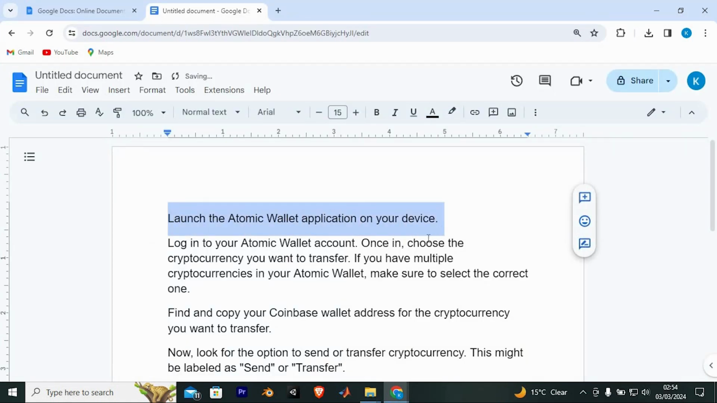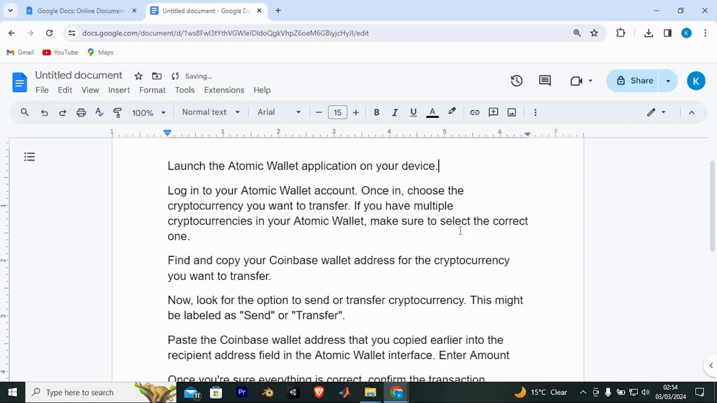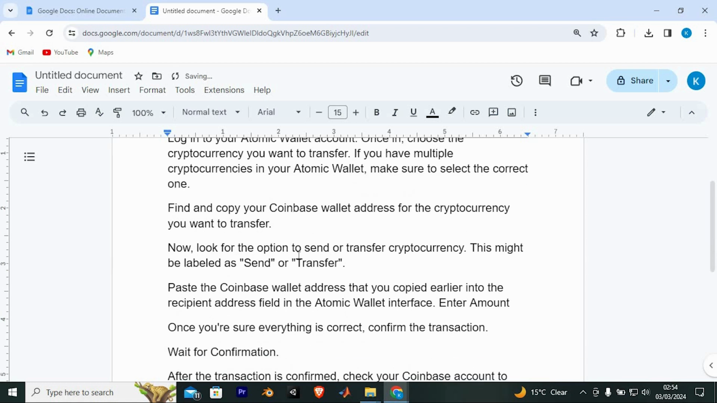Launch the Atomic Wallet application on your device. Log into your Atomic Wallet account. Once in, choose the cryptocurrency you want to transfer. If you have multiple cryptocurrencies in your Atomic Wallet, make sure to select the correct one. Find and copy your Coinbase wallet address for the cryptocurrency you want to transfer.